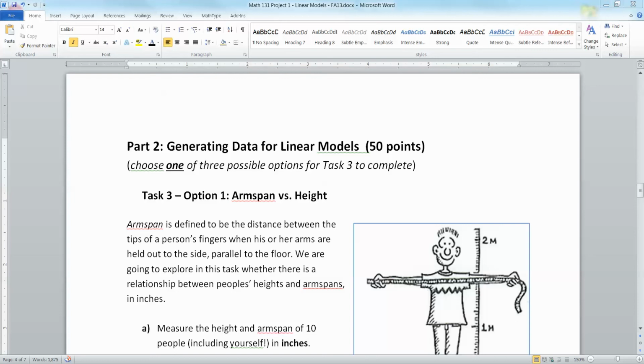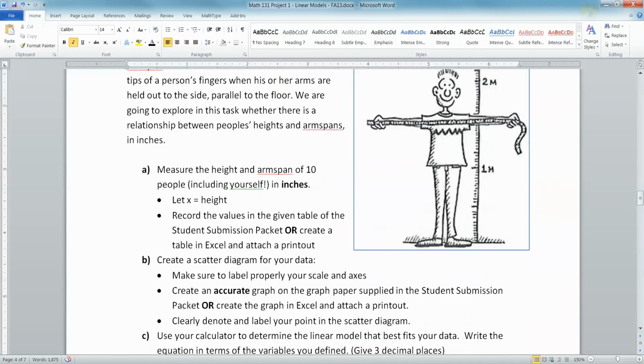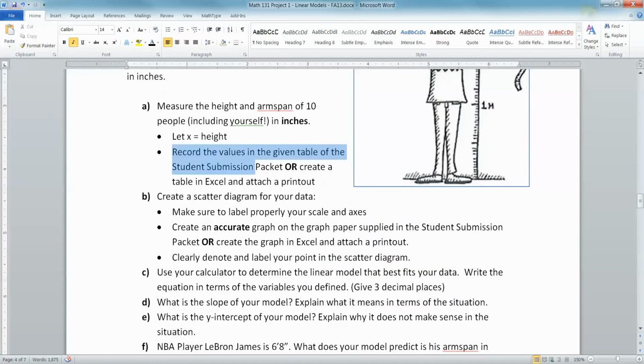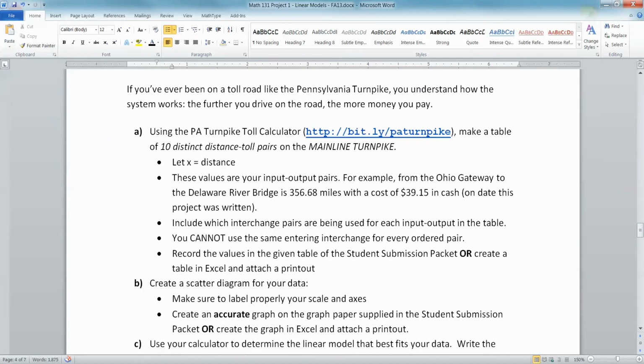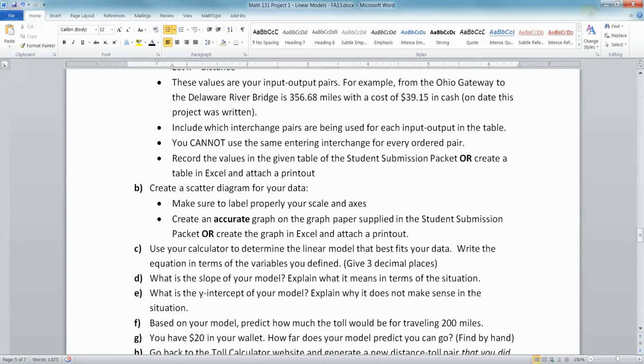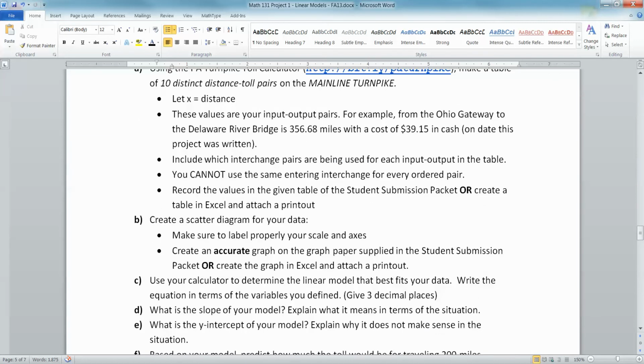I'm the lead faculty for Math 131, and I'm going to show you in this video how to use Excel to do a couple things for your first project. Namely, for task number 3, both option 1 and option 2 say that you have to create a table either in your student submissions packet or in Excel, and then create a scattergram in Excel, and then attach a printout. So I'm going to show you how to do that. It's either for the Turnpike or for the height and arm span one. But either way, it's the same idea.